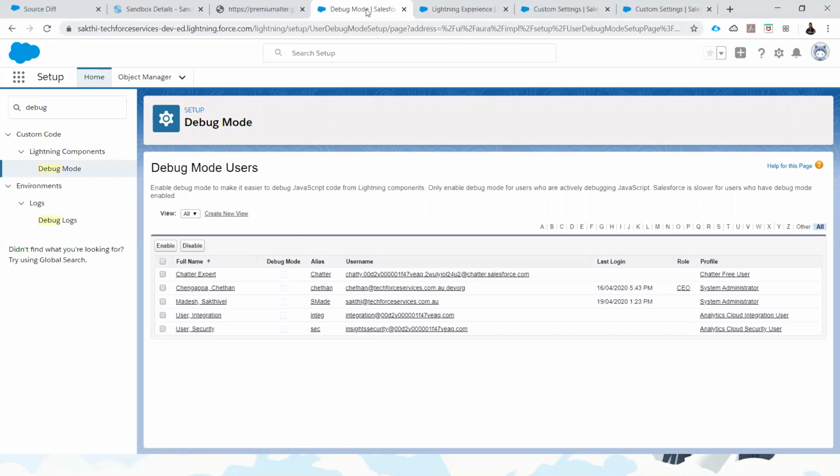Yeah, Shakti, I have one doubt. If we enable this debug mode, will our page performance decrease? Is there any impact? Yes, exactly. If you enable the debug mode, your performance will be lower, and Salesforce also recommends not to do this in production. Also, if you enable this in your production, make sure you deactivate it whenever your debug activity is completed. Definitely the performance issue will be a problem. Yeah, thank you.